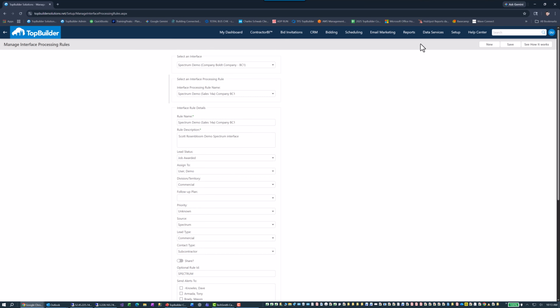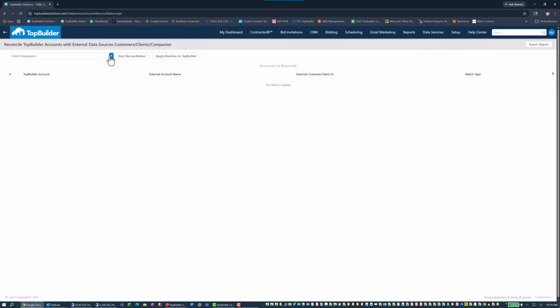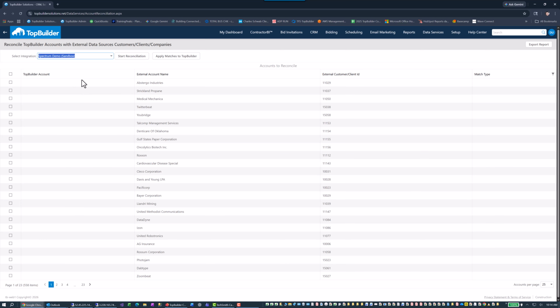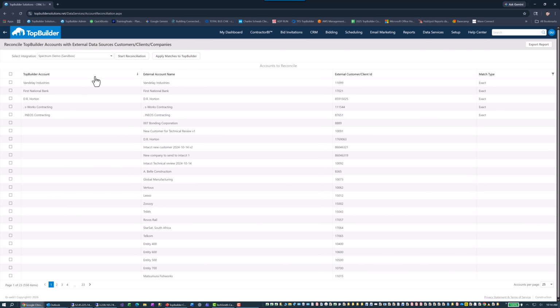Now, the next thing that we're going to do is go into what we call construction data services, and we're going to go ahead and connect to Spectrum, okay? And then what that does is it compares all the companies in TopBuilder to all the companies that are in Spectrum and matches them up by name. And then we can say, okay, these are the common companies that live in both systems. Let's match those companies up and apply the Spectrum customer codes to TopBuilder so that when we sync, we know which companies we're syncing with, okay? And we're not creating any duplicates.